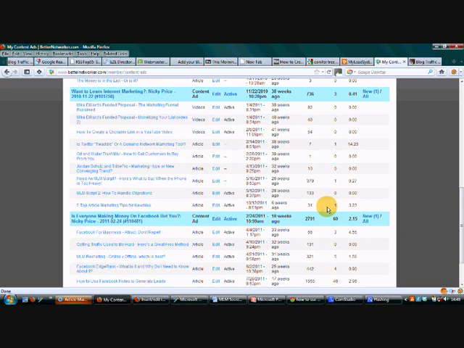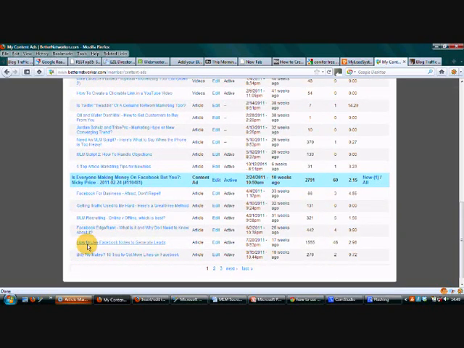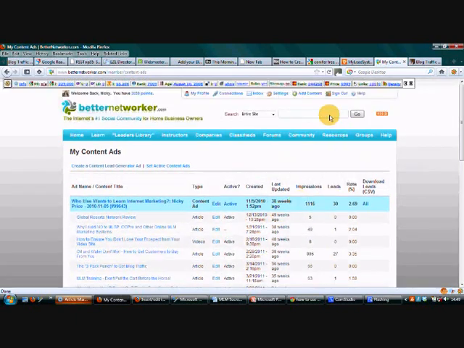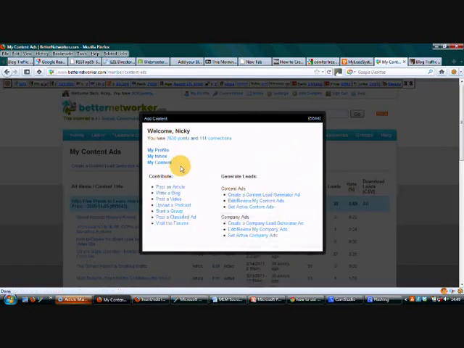I also generated leads on my blog, but look at this one as well, how to use Facebook Notes to generate leads. 1,500 views and 46 leads generated just from that one article. So it's very, very powerful, this website.